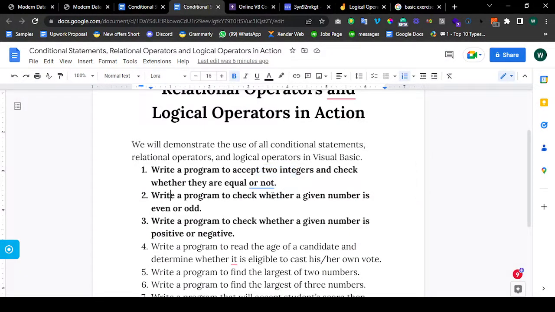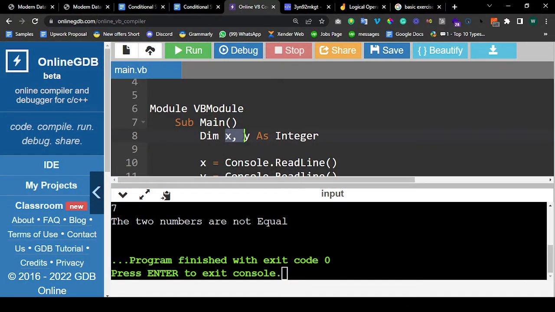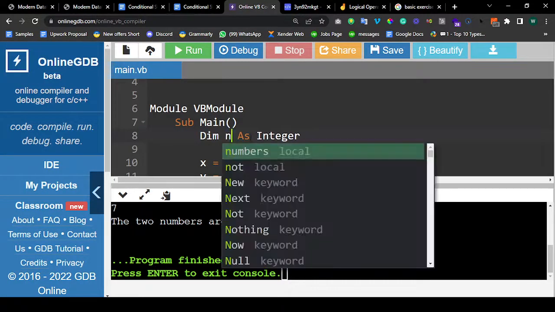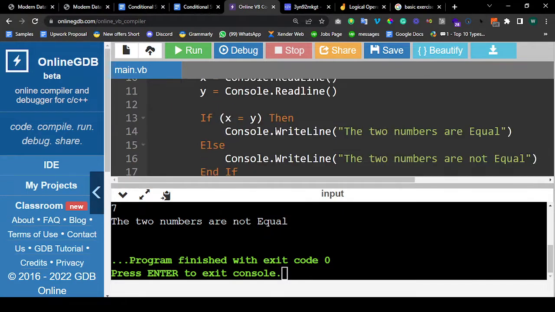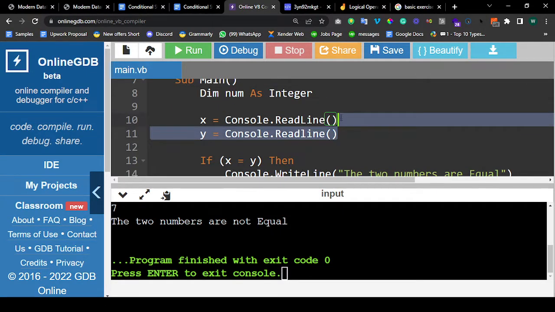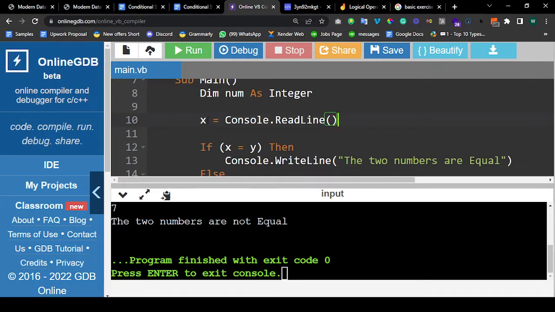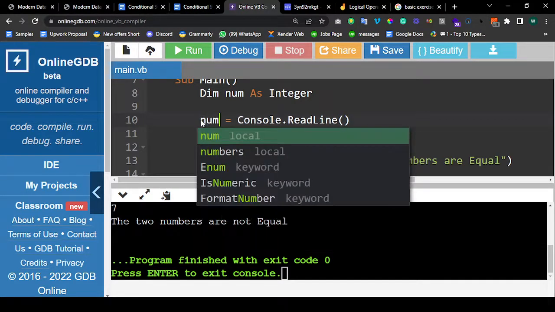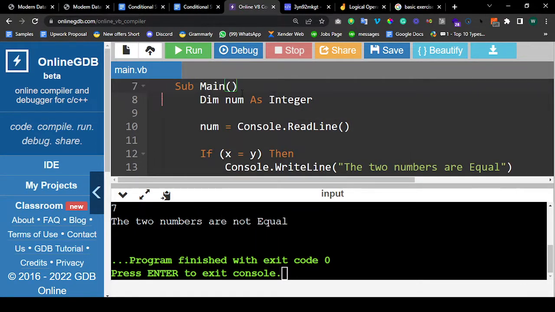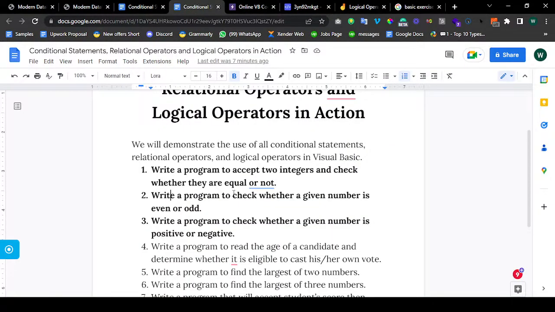The second one, write a program to check whether a given number is odd or even. So let me just say, I only need one number here. So let me just say num as integer. So a given number, let me just say num. So don't forget, the first thing you want to do is to declare your variable, which is the num. You can use anything you like here. So num equals Console.ReadLine. Then what am I checking for? Whether a given number is even or odd.